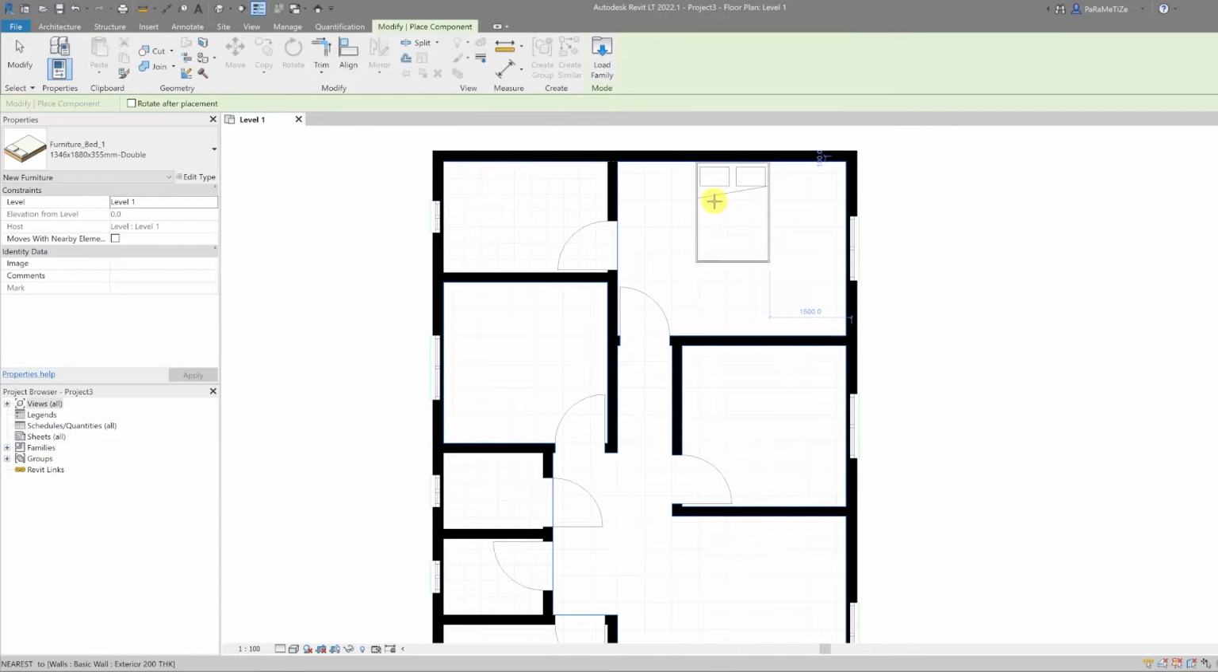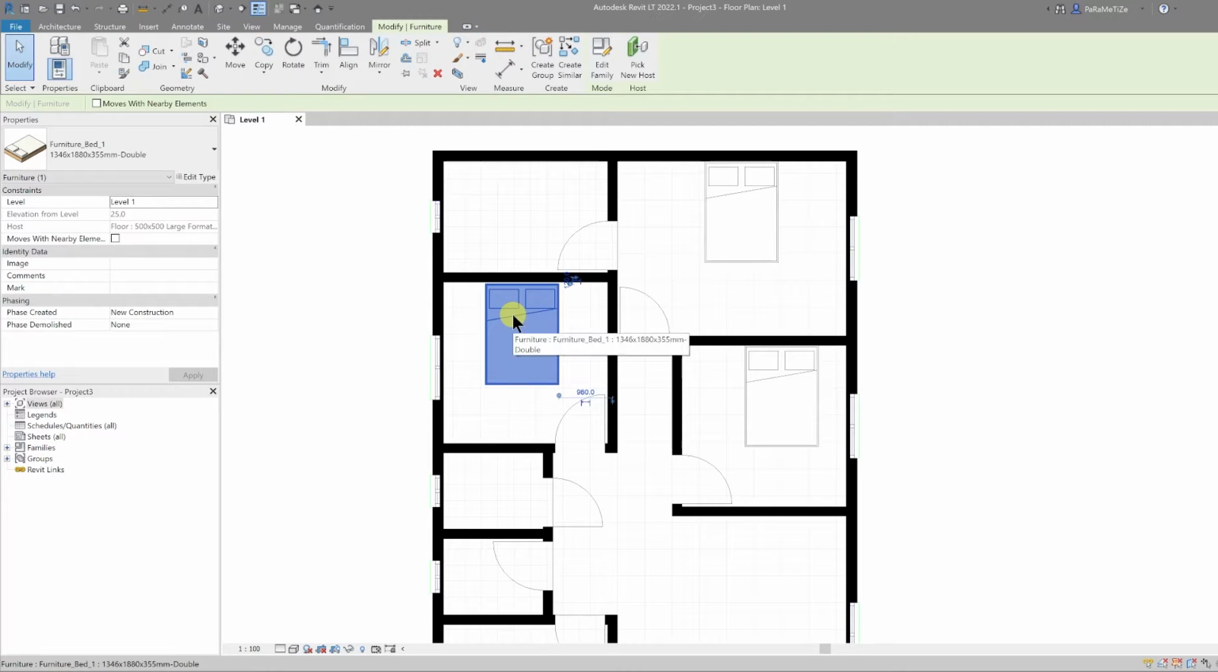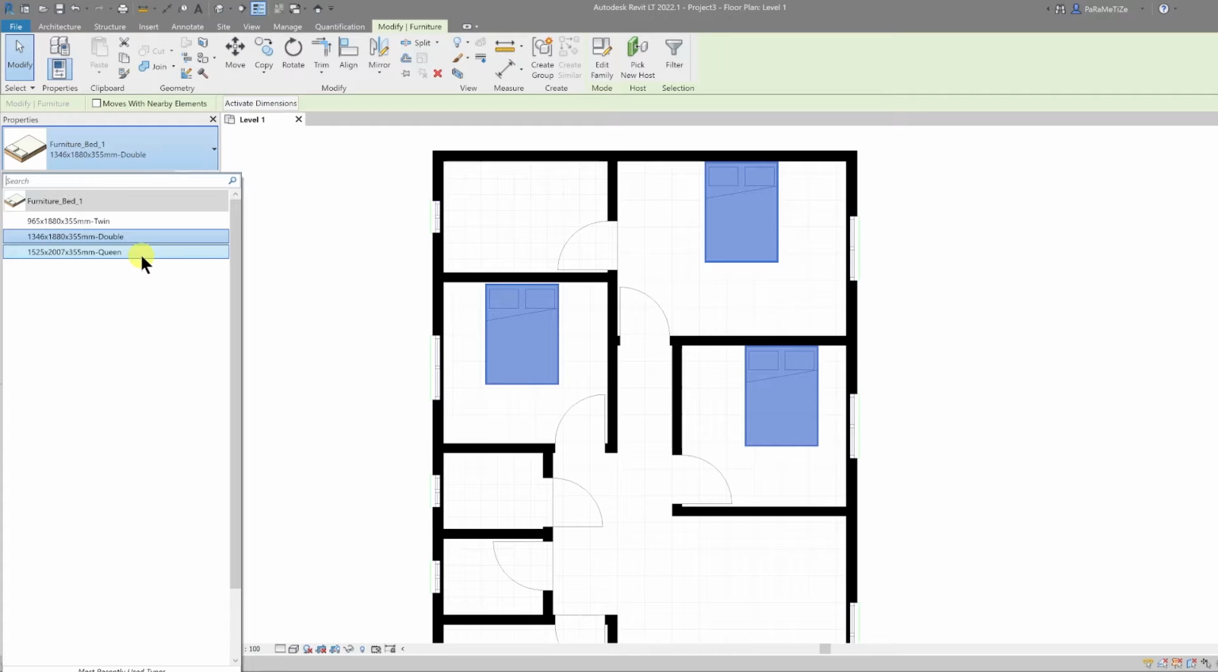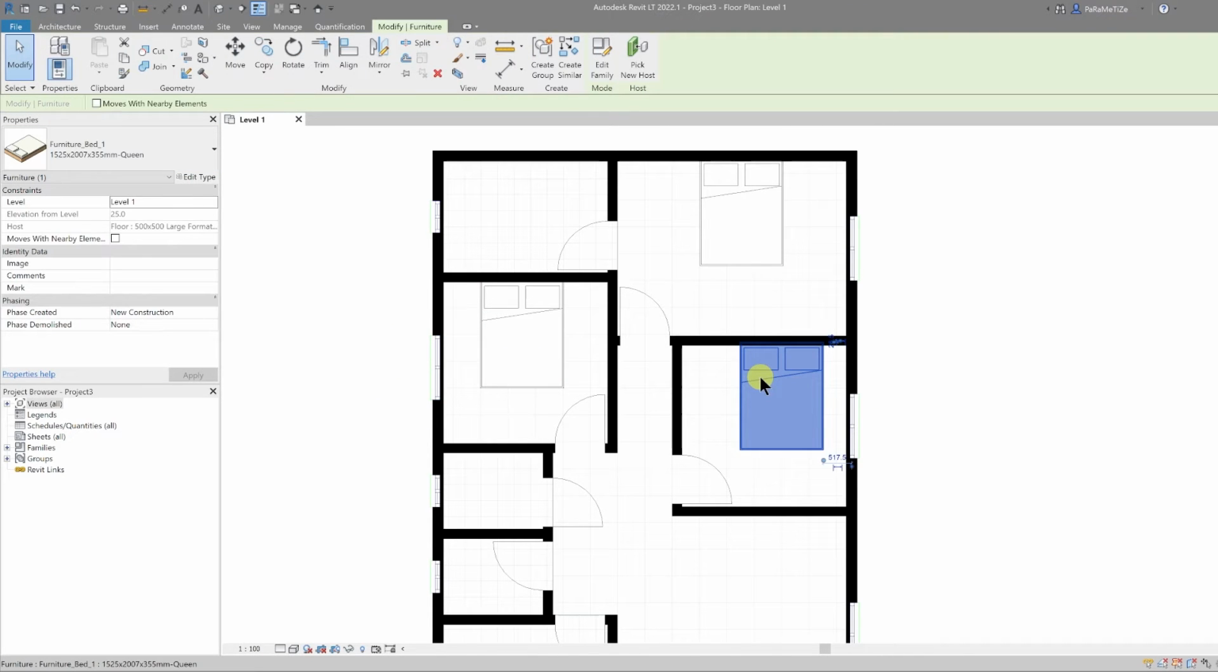And then I can add some beds in place. So one there, one in there, and one in there. Now these are only double beds, so let's do a SA to select all. Let's change all of these to the queen bed, which is more appropriate for this plan.